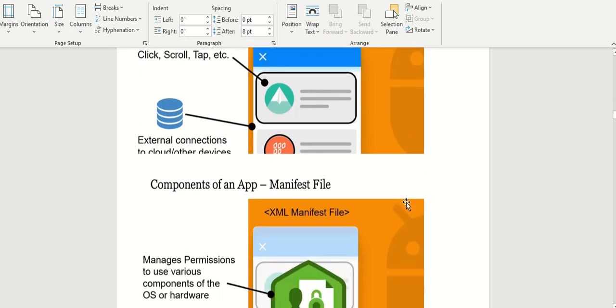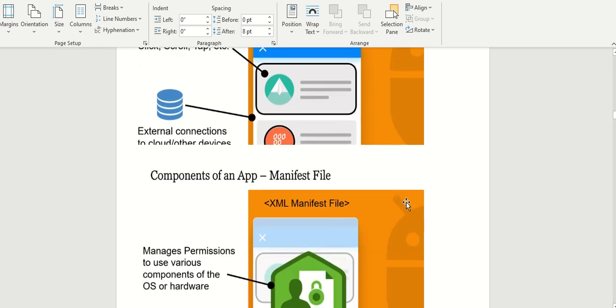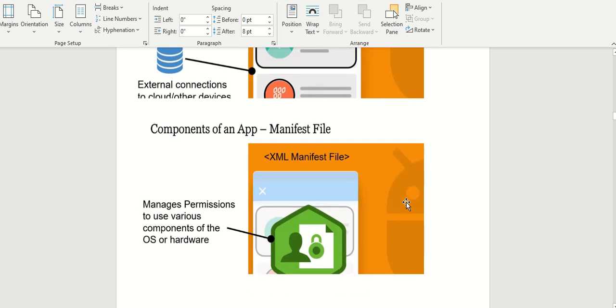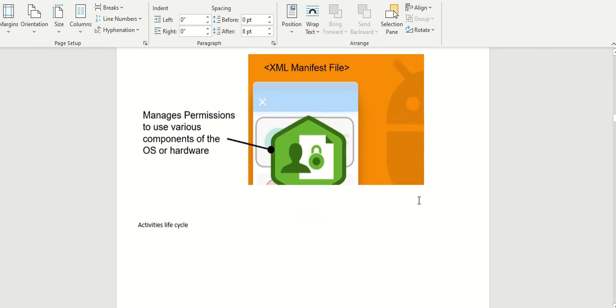Okay. Components of an app: the manifest file. The XML manifest file manages the permissions to use various components of the OS, operating system, or hardware. This is the manifest file. The XML manifest file is like the index of a book, and it manages permissions to use various components of the operating system or the hardware.